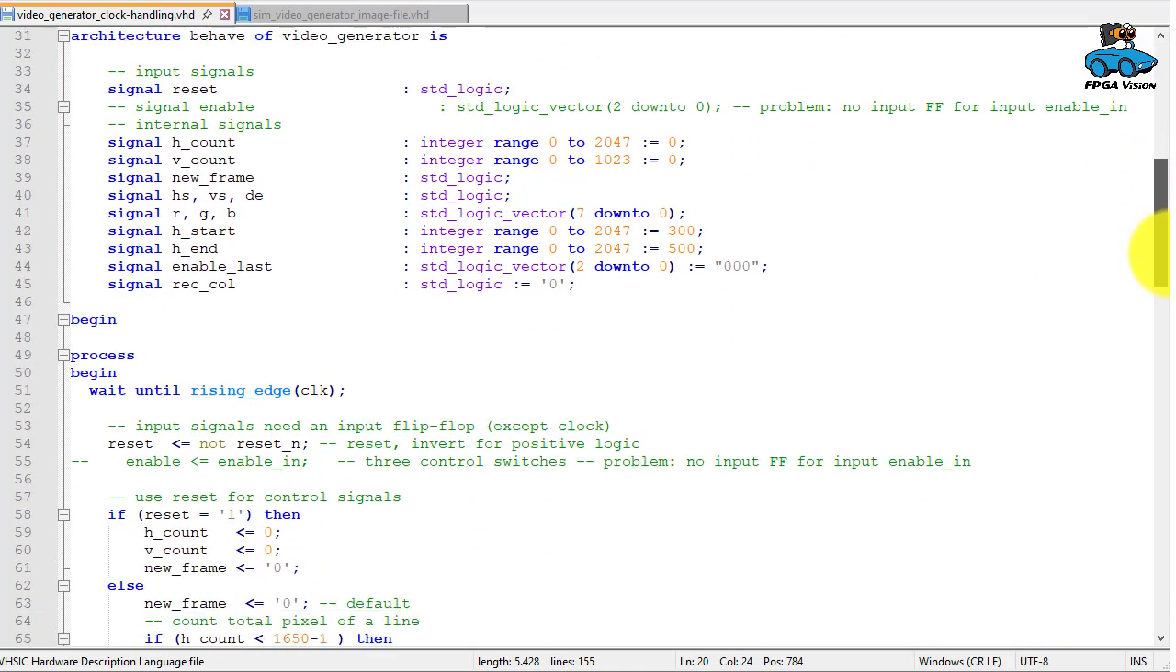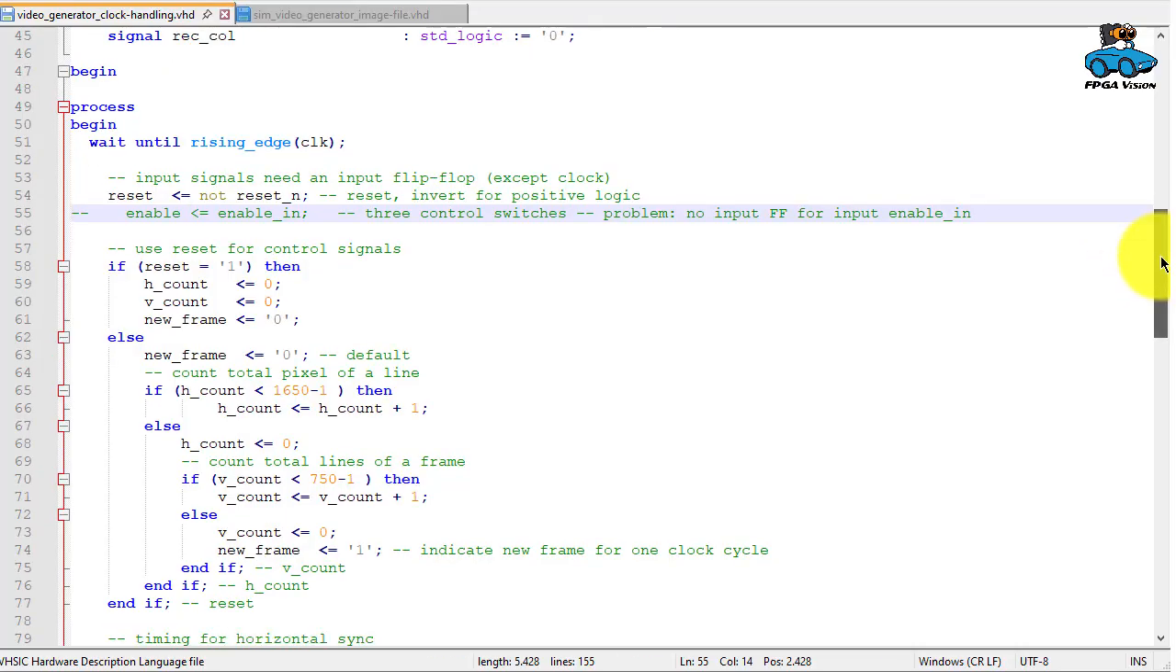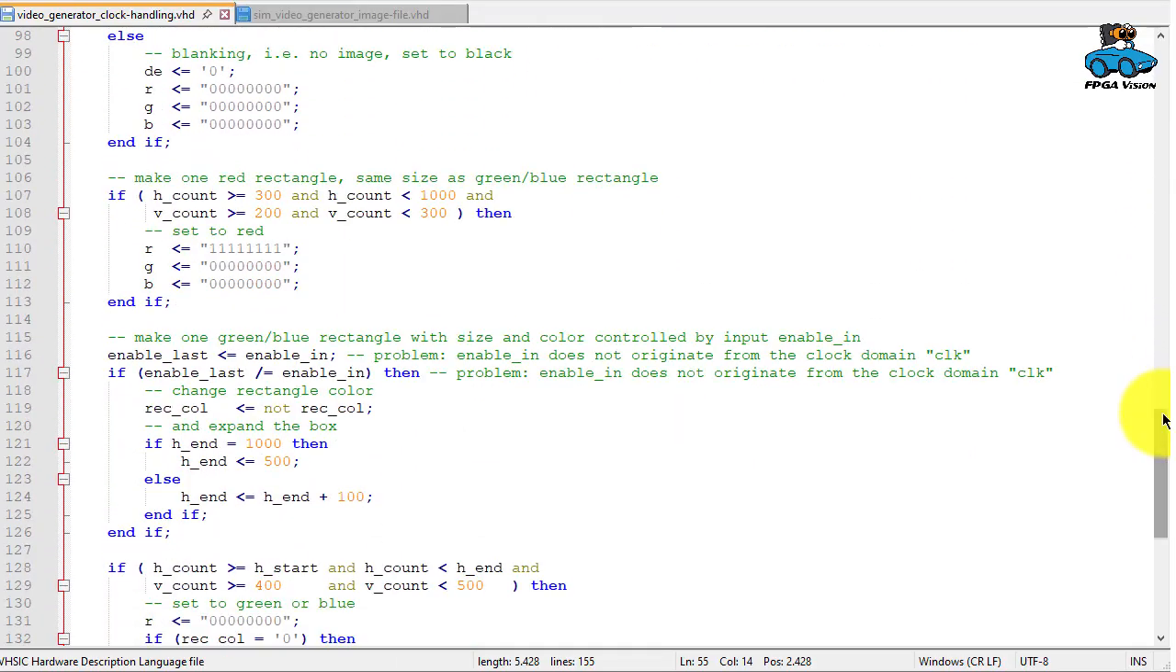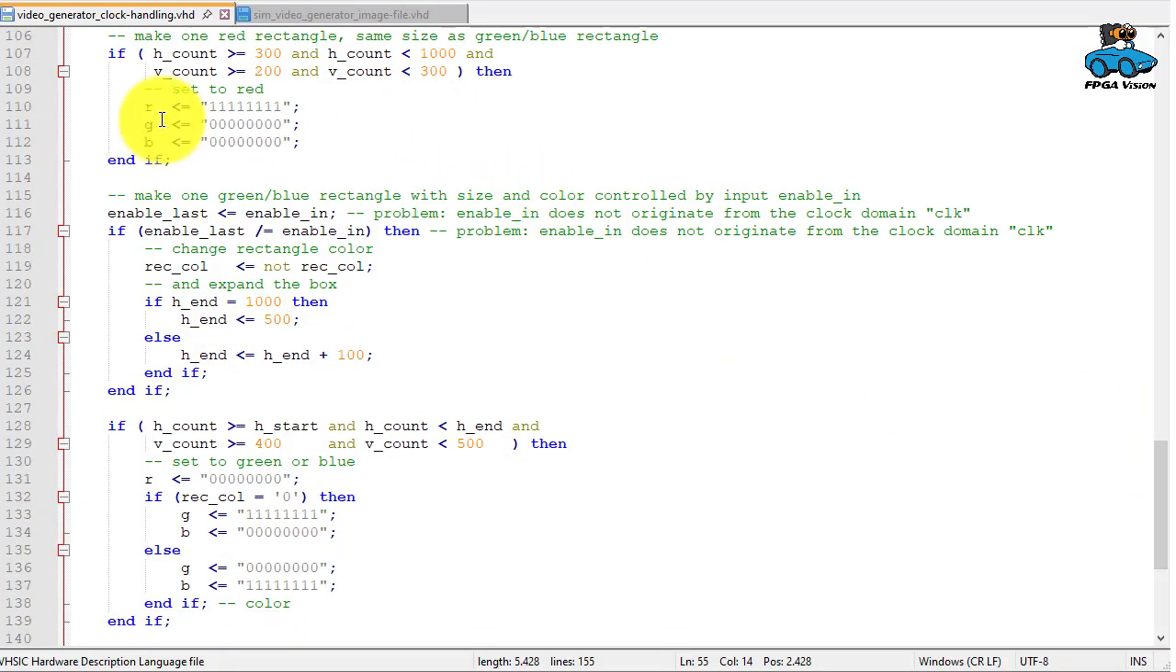Then we have here the problem where the enable signal, enable in, should be stored in the clock domain of the video signal, but we omitted that. So this is the problem here, that we don't perform this storage. And then we have here, starting at this position, our video generation.